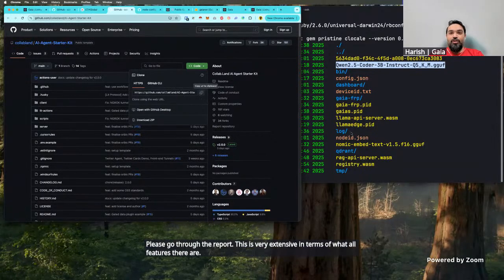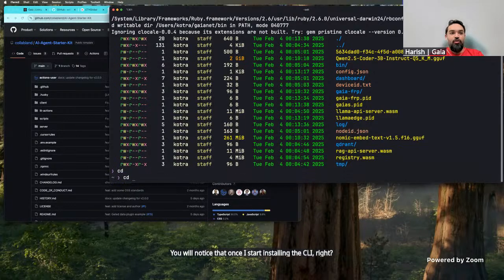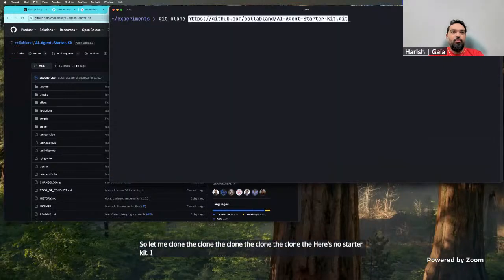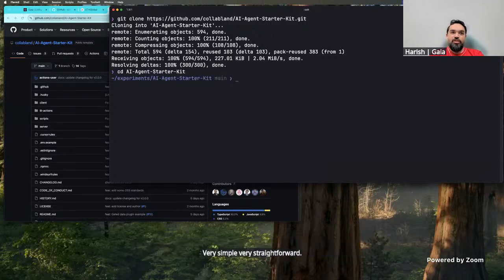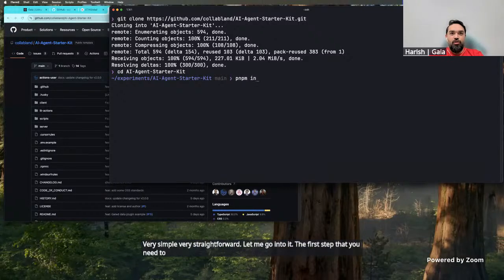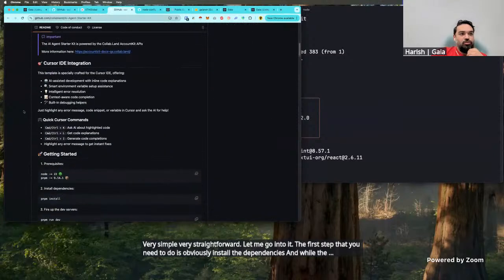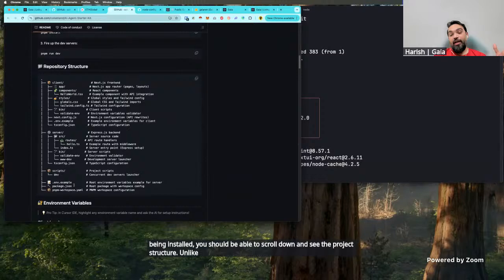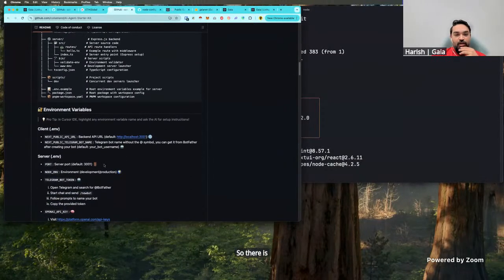You will notice that once I start installing the CLI, right? So let me clone the AI agent starter kit. I'm going to do git clone and run this. This should be very quick, very simple, very straightforward. Let me go into it. The first step that you need to do is obviously install the dependencies. And while the dependencies are being installed, you should be able to scroll down and see the project structure. Unlike ELIZA, there is a backend and a front end here. So there is a client and a server architecture.